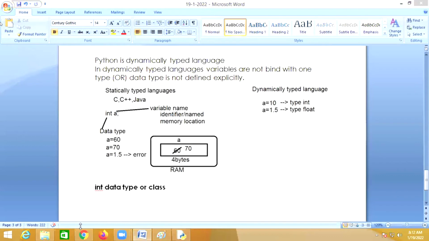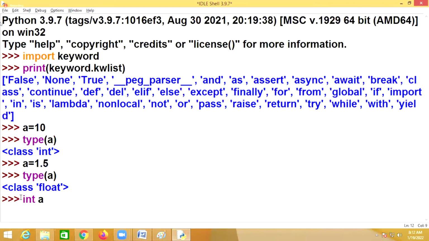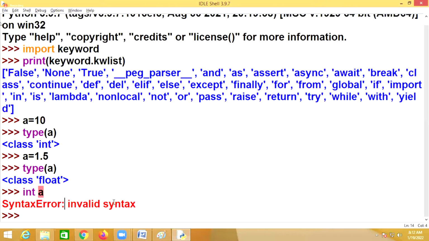If I'm writing integer A here, what will happen? Is the syntax allowed or not allowed? Not allowed. Immediately it gives a syntax error. This syntax is allowed in C, C++, Java, but it is not allowed in what? Python.